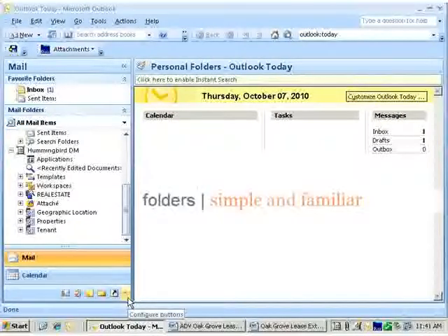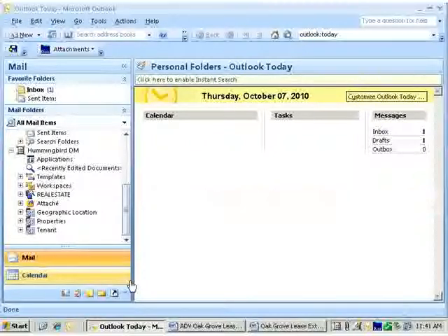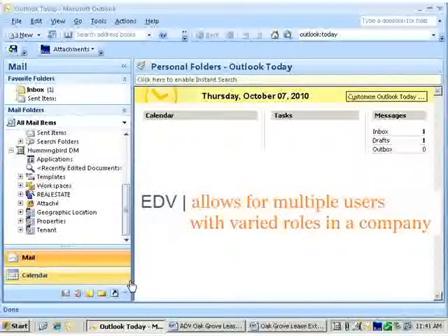Saving documents in folders is good because users find it simple and familiar and tend to adopt the method with little trouble. But foldering has limitations when users differ in how they think folders should be organized. In this example, we'll consider several users with different ways of saving and finding documents based on their roles in a real estate management company.